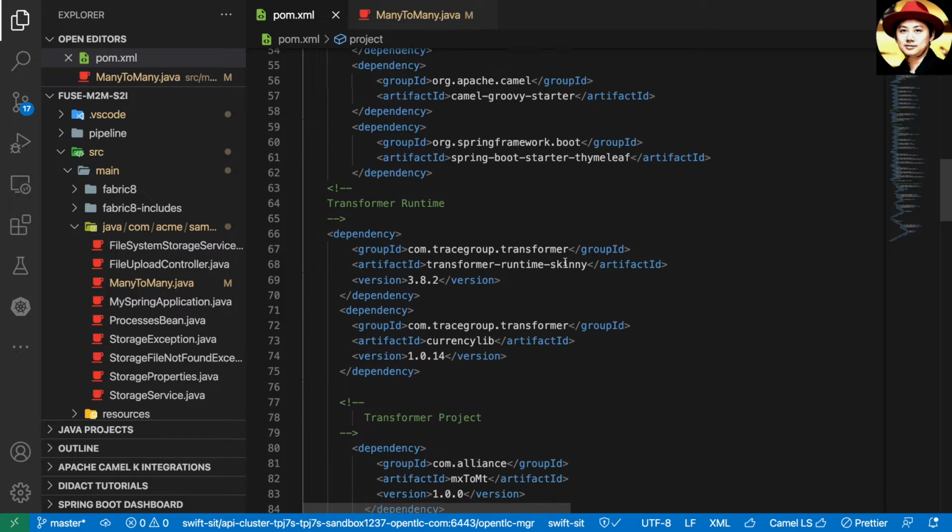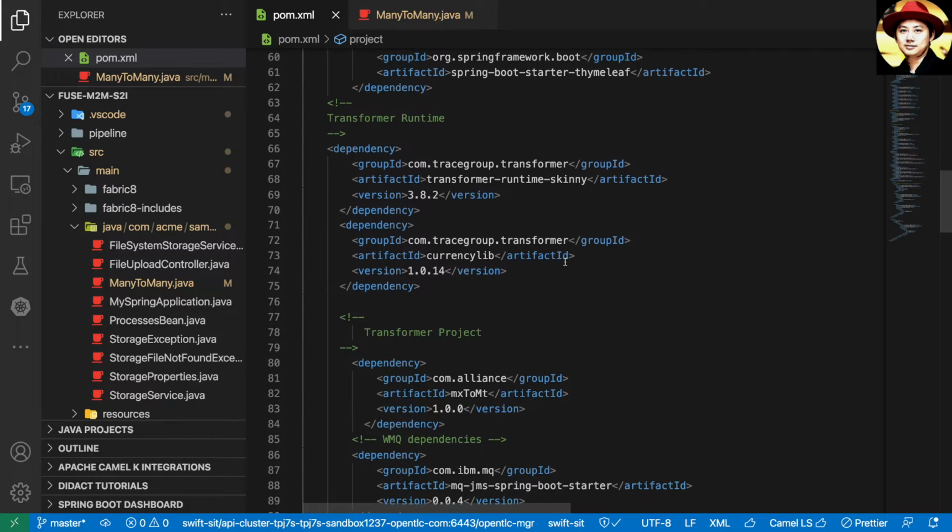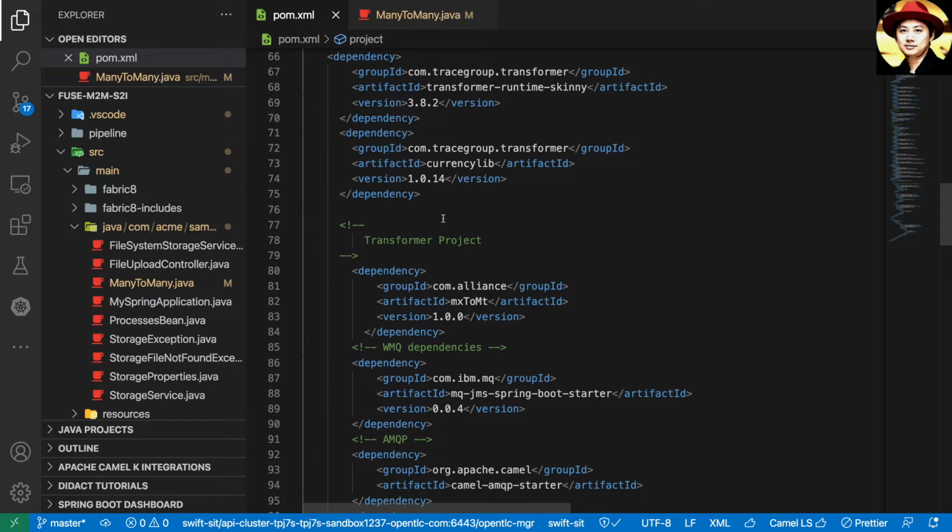A few libraries I want to point out here: in order for Fuse or Apache Camel to work well with the transformers, we need to include a few transformer libraries, for example runtime, as well as these dependencies. Again, these two libraries will be available in the Nexus repository. And we also need to include libraries specifically for the projects that we were building using the transformers.